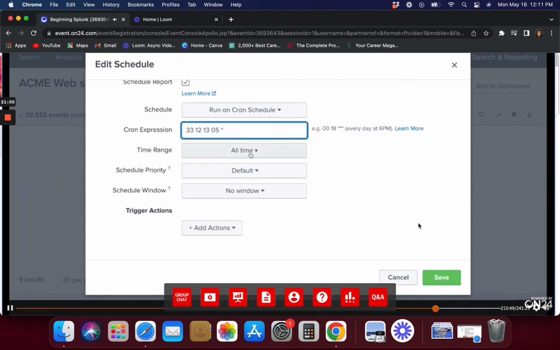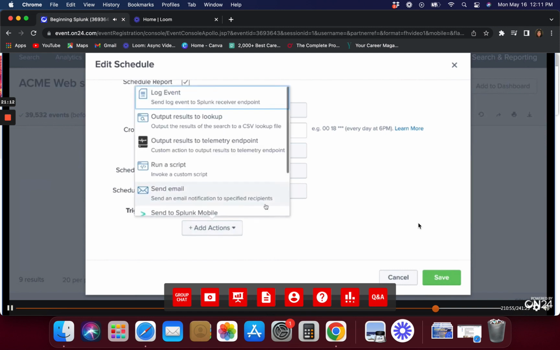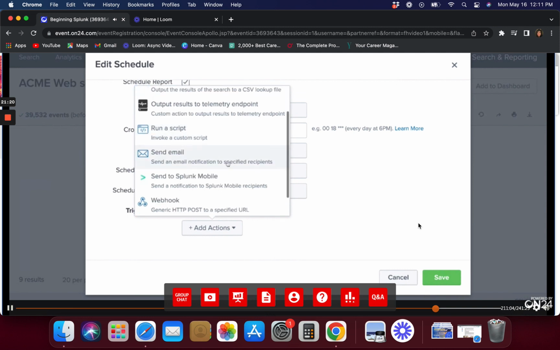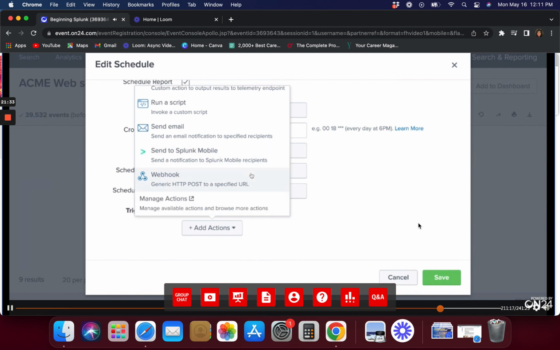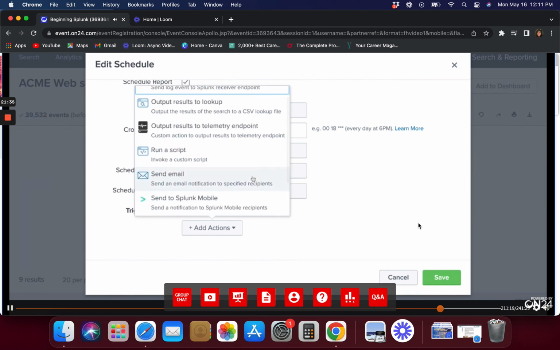Now, time range, I will leave it as it is. Schedule priority and window, you can leave as they are. Trigger actions. Now, Splunk can take many actions when the scheduler kicks in. The most common is sending an email, but there are many other things it can do as well. For example, webhook, it can send the result data to an external endpoint. So this could be a chat room, or maybe your ServiceNow incident ticket system and whatnot, right?